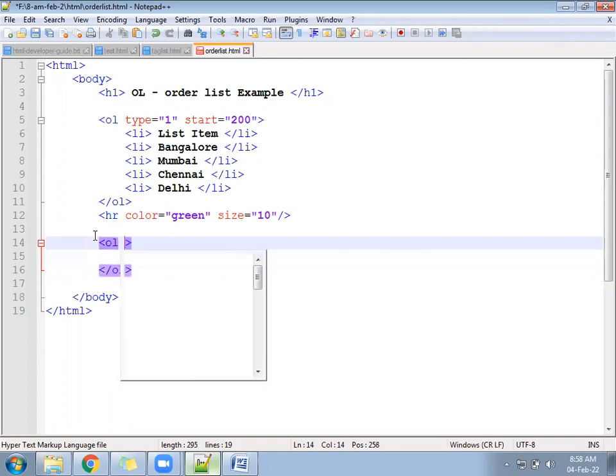OL type equal to, give a small a, and in that small a, you want to start from where? Suppose if you want to start from C. So what is the sequence of the C? A comes on the first position, B comes on the second position, C comes on the third position. If you write here start equal to 3, it will start from C directly. If you write start equal to 10, on the 10th position, which character will come? In the ABC series, on the 10th position, which one will come? From there directly it will start.